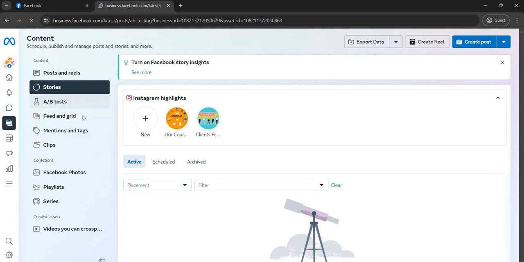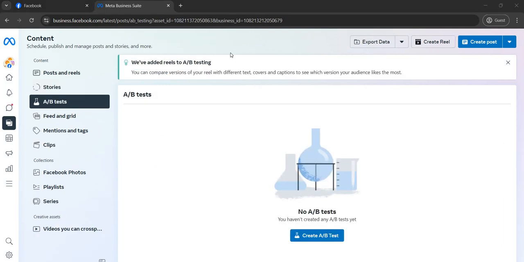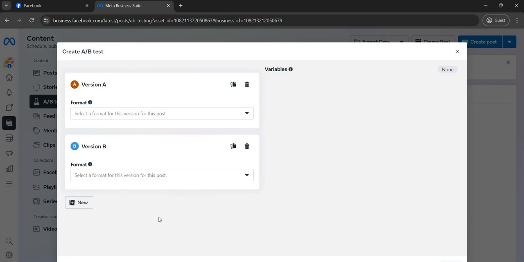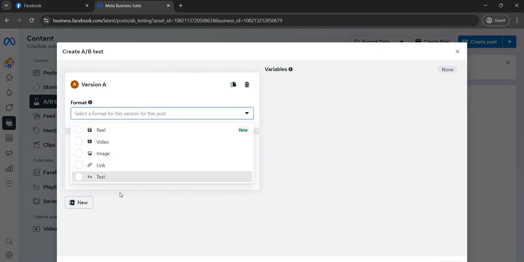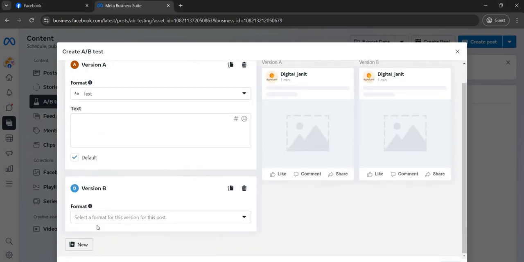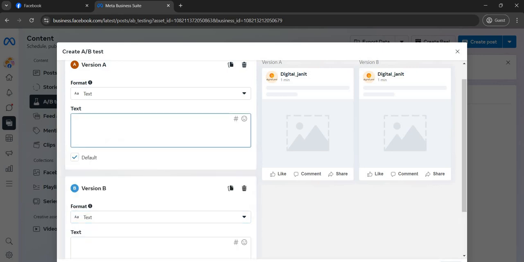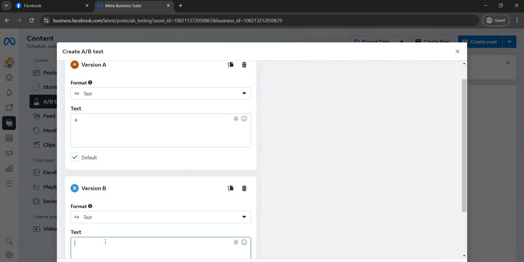After that, the A/B test is there. What is an A/B test in Meta Business Suite? Basically, from the A/B test you can compare versions of your reels with different text, cover and caption to see which version the audience likes the most. When you create an A/B test, you can create multiple formats for a single post. This is version A. Suppose I have to post a particular text in different variations. I will select multiple versions from here for the text. In this one we are mentioning A, in this one B.